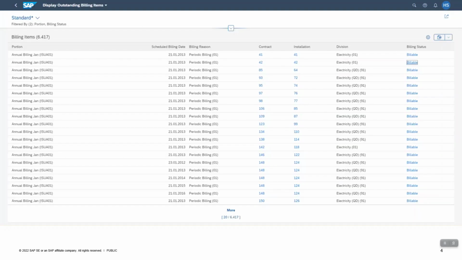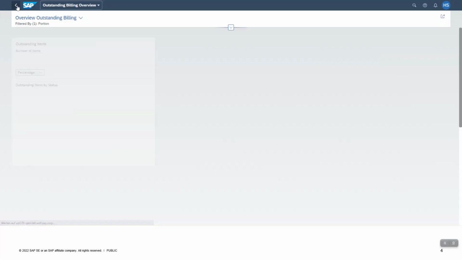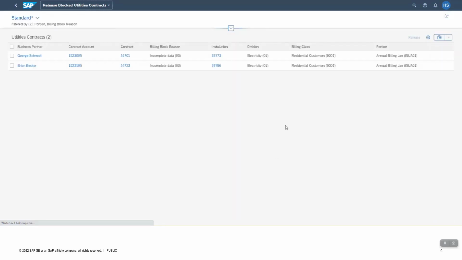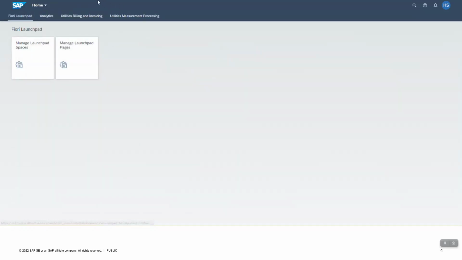Another example is, of course, the possibility to look at the contracts that are blocked for billing, and the reasons. Here, just one example where we can directly release the contract after we have looked at the details.